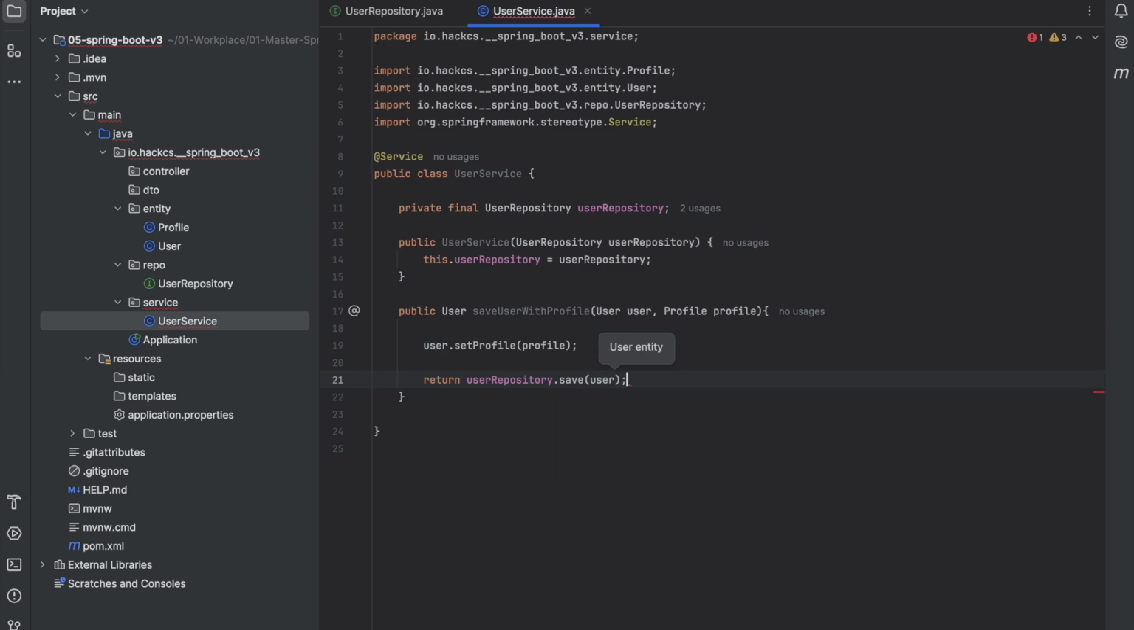Perfect. So what this is doing, this is getting the user, setting the profile, and then returning whatever is saved in the database. The user repo saves the user detail and the profile detail into our database using Spring API.